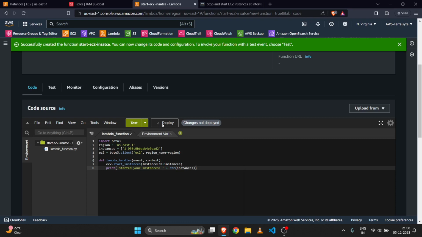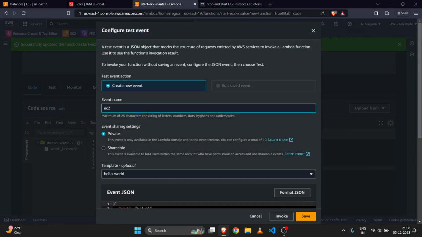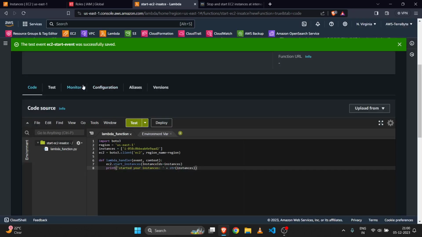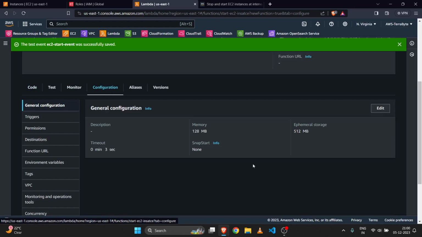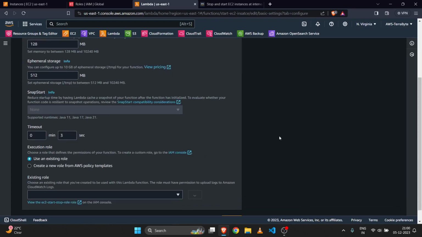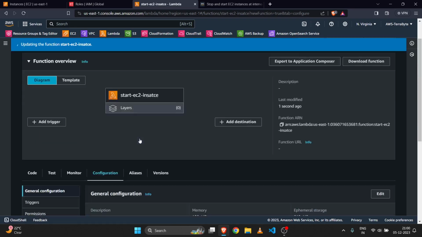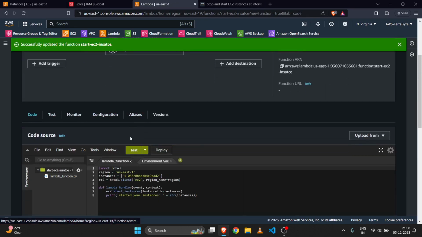Again, click on the deploy option. Then in the same way, click on drop down, then configure your test event. I'm giving the name EC2 start event, and click on the save option. In the same way, we change the Lambda execution timeout from 3 seconds to 10 seconds and click on save. And now we will test the start EC2 instance Lambda function.